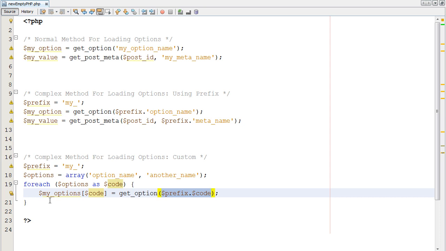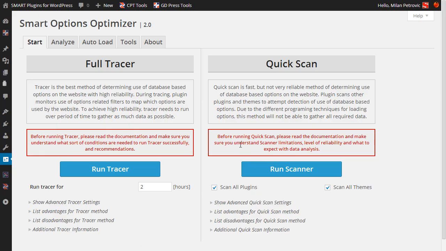But QuickScan is useful because we can quickly determine in many cases the use of some options, and QuickScan is meant for use by experienced users only because they will be able to recognize options by their names, and it will help them decide if an option should be deleted or not. If you need reliability, you should use full tracer, and you should run it for at least 4 to 6 hours to get as much data as possible.